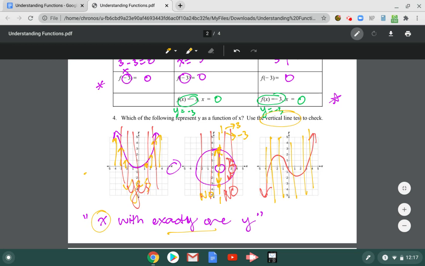I know this kind of looks vertical. It's not supposed to be. So this one is also yes.